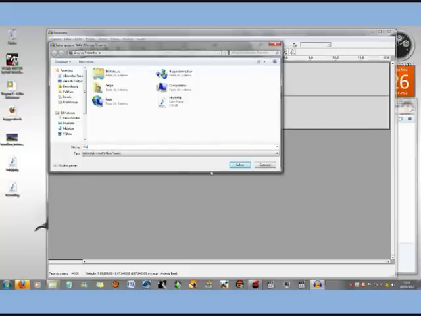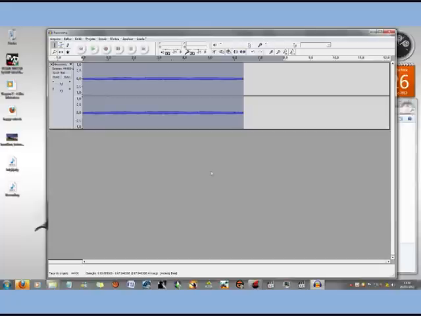Export as WAV. We have to name this one Max for us to make the difference between the Max Power and the Max Coast. This is named Max. So this is the Max part.